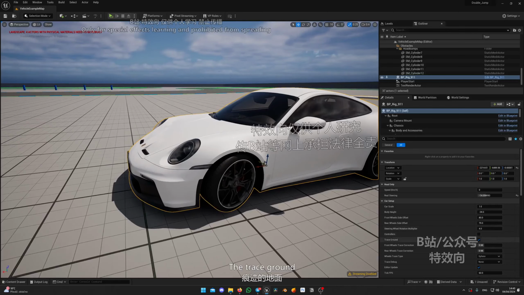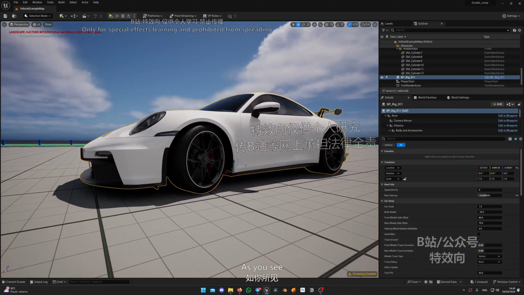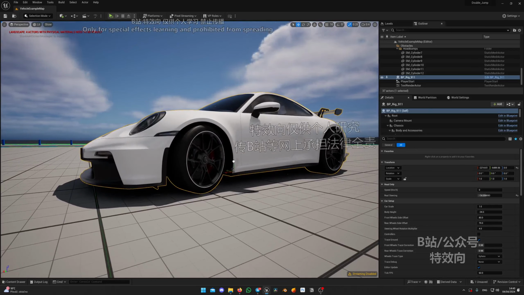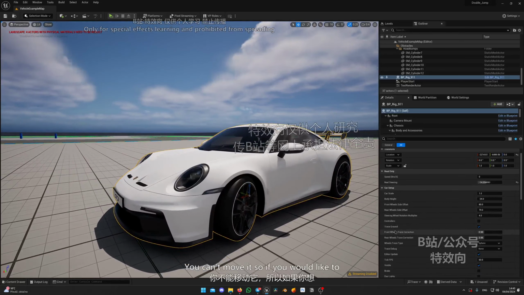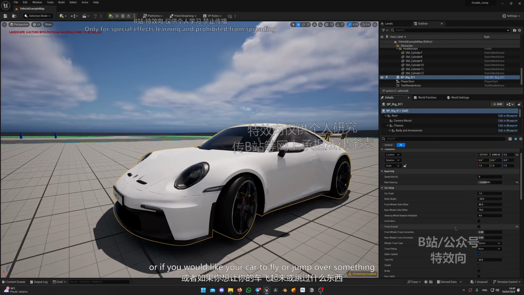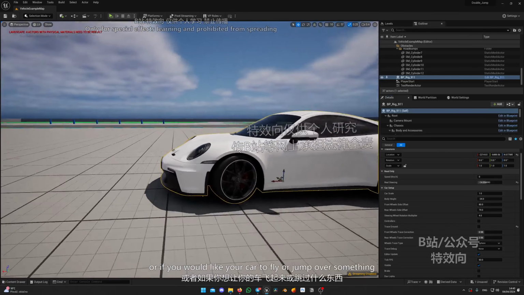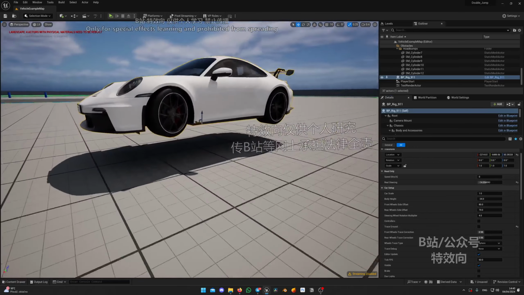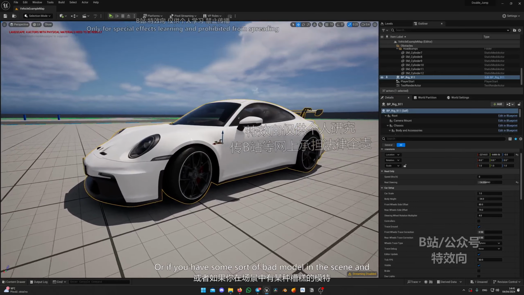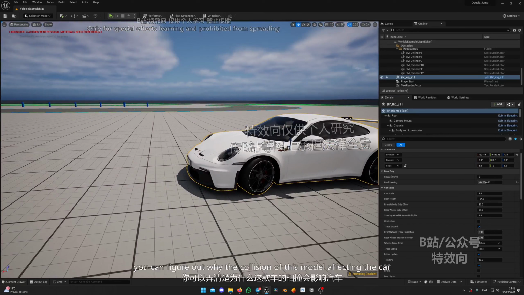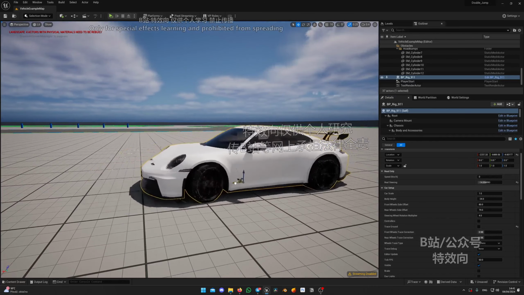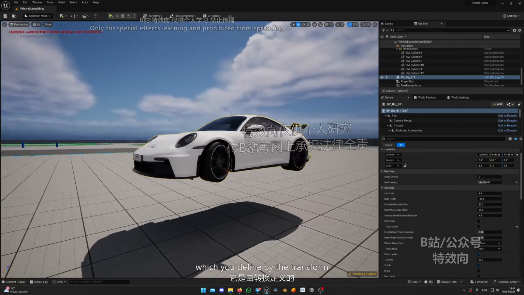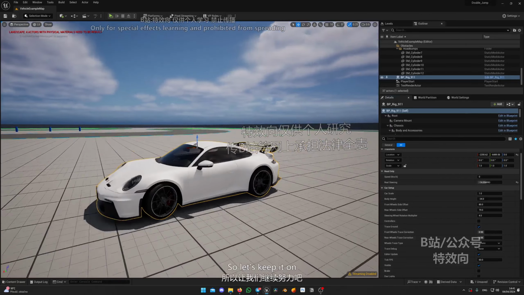So the trace ground, as you see, the car is always attached to the ground and it's sticking to it. You can't move it. So if you would like to disable that, or if you would like your car to fly or jump over something, you can disable this feature. Or if you have some sort of bad model in the scene and you can't figure out why the collision of this model is affecting the car, you can always disable trace ground and it will be adjusted only to your position which you define by the transform. So let's keep it on.